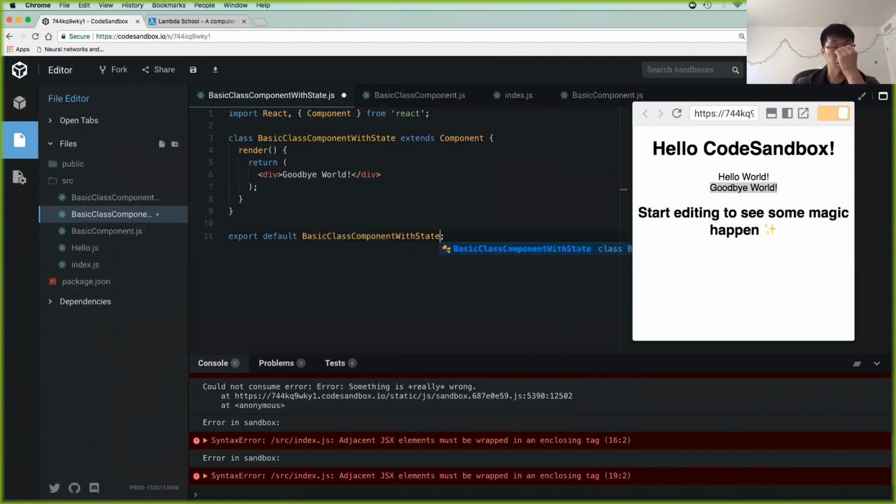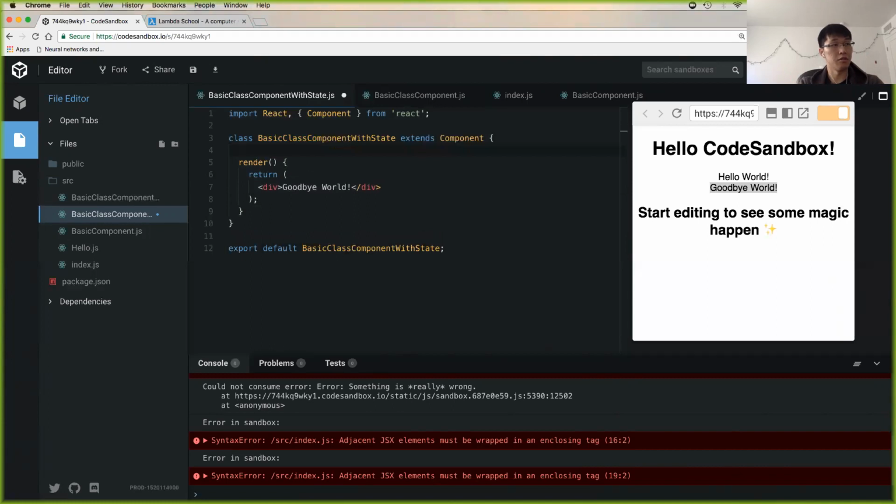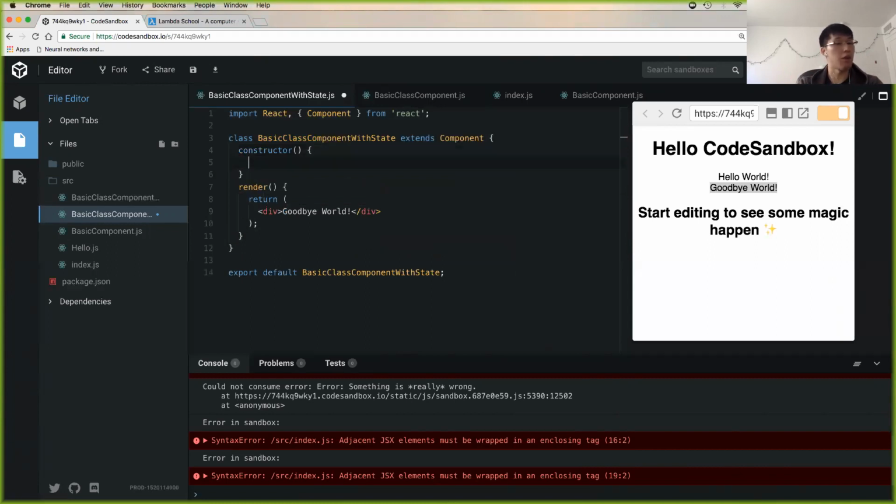One of the major upsides of using a class component is that it can keep track of some internal data that you maybe want to utilize throughout the life cycle of a component. So what the heck does that mean? Let me show you how exactly we would do that, having some state on a component.